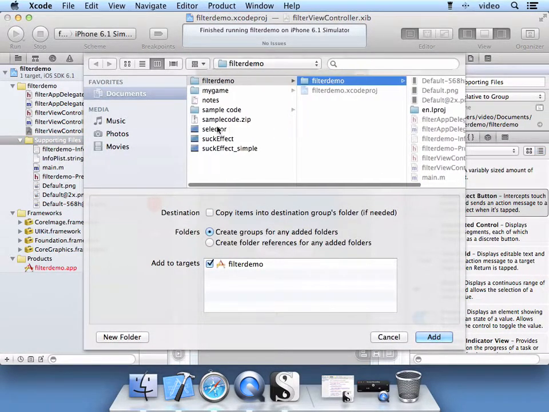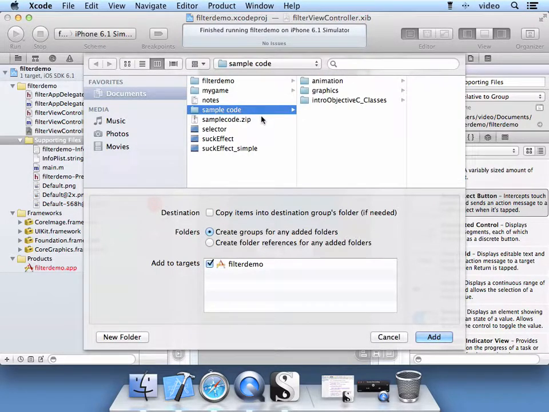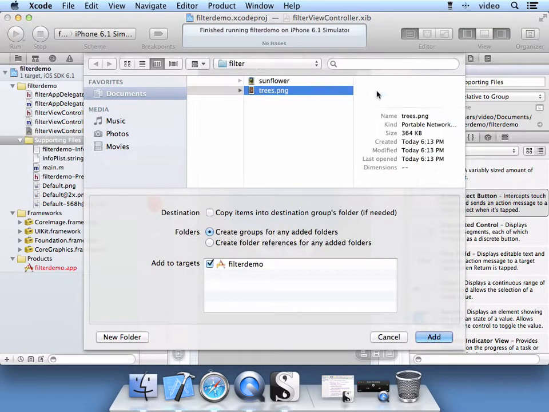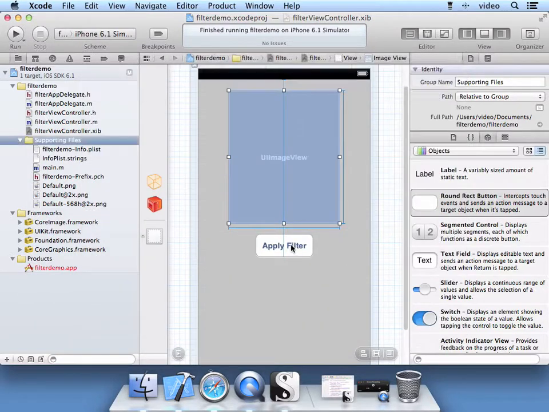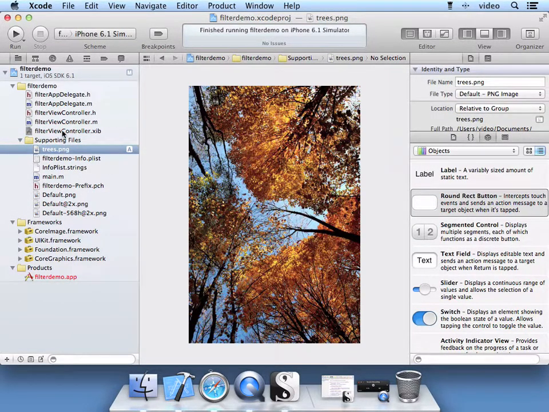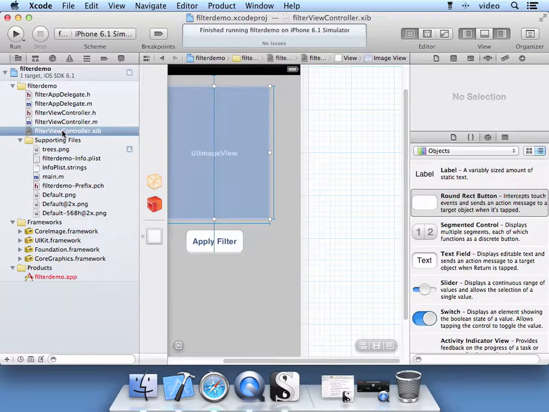And in your sample code, you should have a folder called graphics. Go ahead and select the graphics folder and the filter folder. And there's this image called trees. Let's go ahead and select that. Go ahead and allow it to copy. Select add. Now we have this trees image and we want to add it to our user interface.